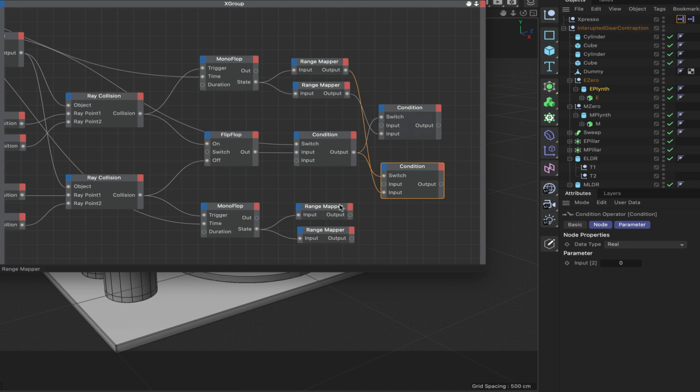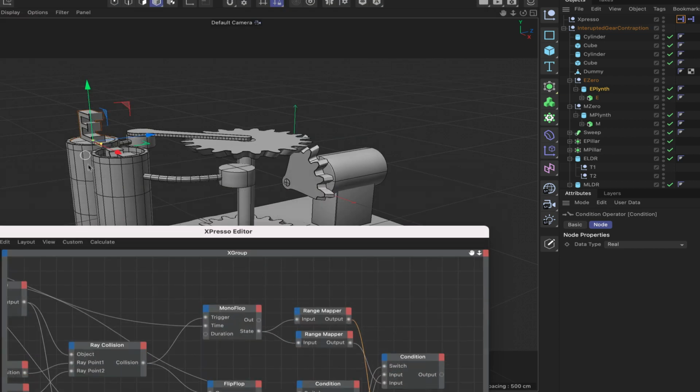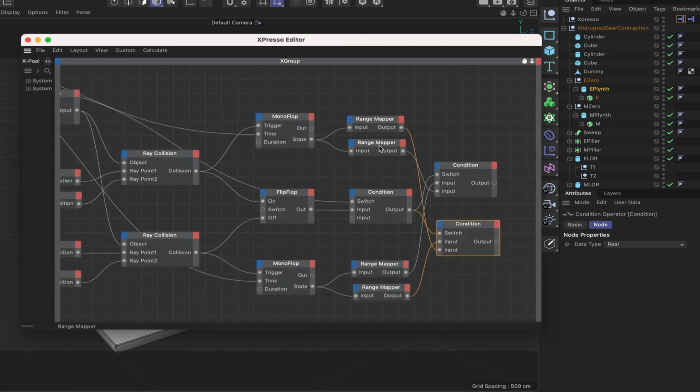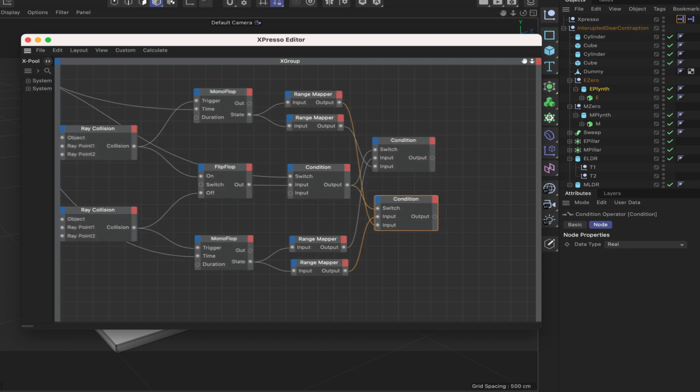And then it's basically the direct opposite with these two. If we plumb the output of this range mapper into the input 1 of our condition here, and then plumb the output of our range mapper down here into the input 1 of our second condition, we've now got it set up as it needs to be. And we can now alternate between raising and lowering the E and the M. So when the E is going down, the M is rising, and vice versa. That will allow us to do this. That's what we've just set up there. Fantastic.